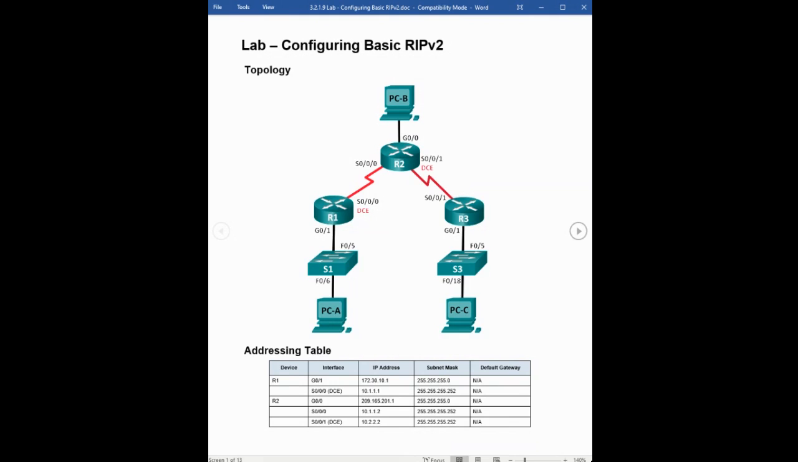But here's the biggest gotcha, the serial ports. The 1941 router doesn't have any serial ports installed in it by default, and we have to install this serial port in it. So let me step through how you would do that. I'm going to share Packet Tracer again to show how that's done.